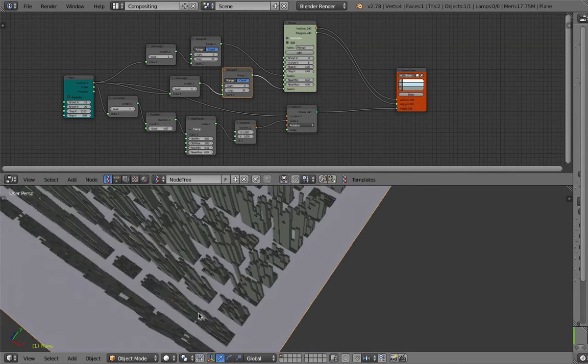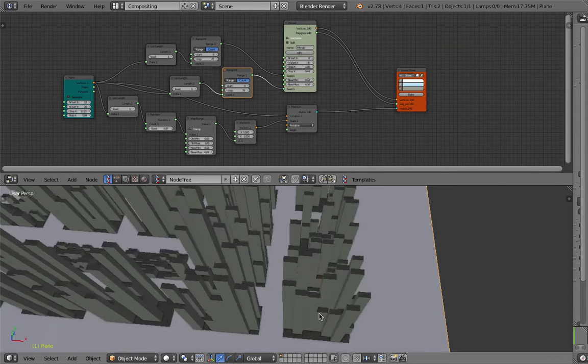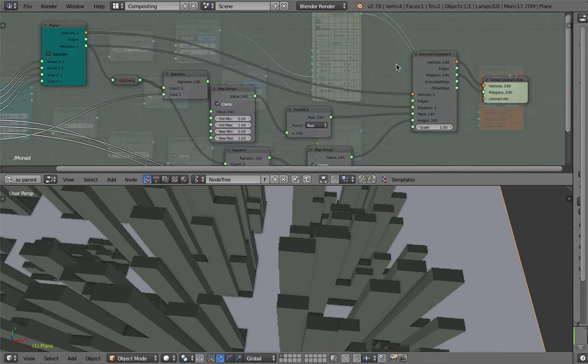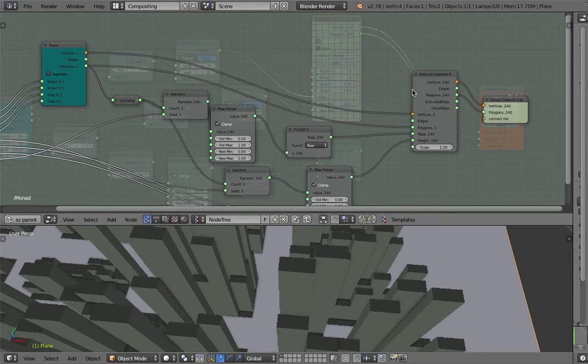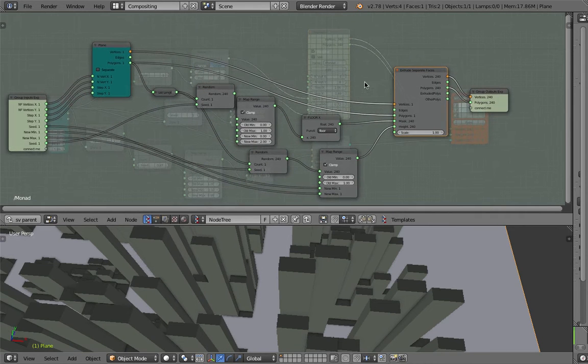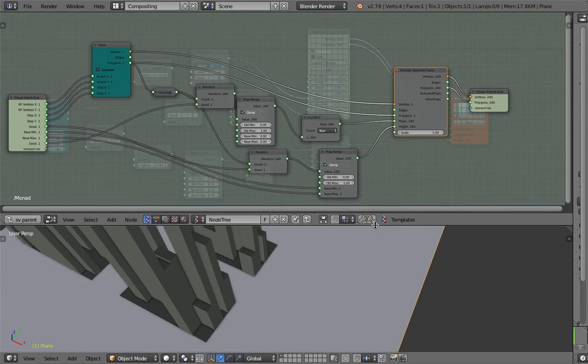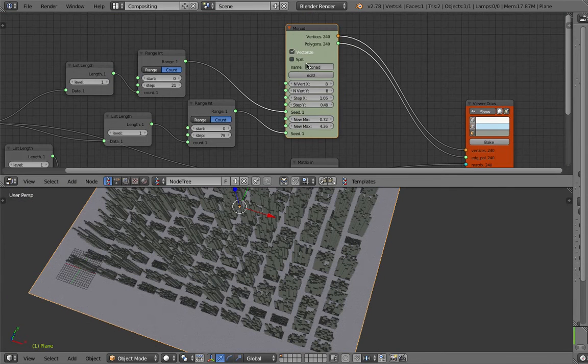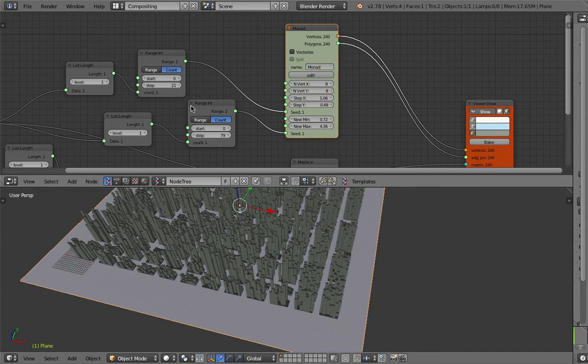Just a basic plane, and from that plane I'm just extruding up using the extrude separate face nodes, and I can achieve all these variations. It's because I'm using the monad, and the monad can have a vectorized input, so that's why I can achieve these variations. So yeah, I will try to show you the whole thing. It's not actually that complicated.